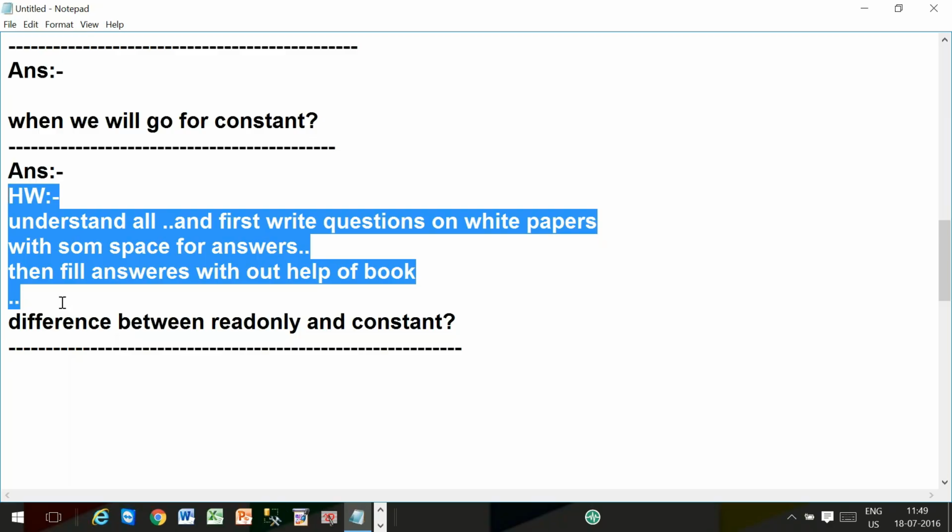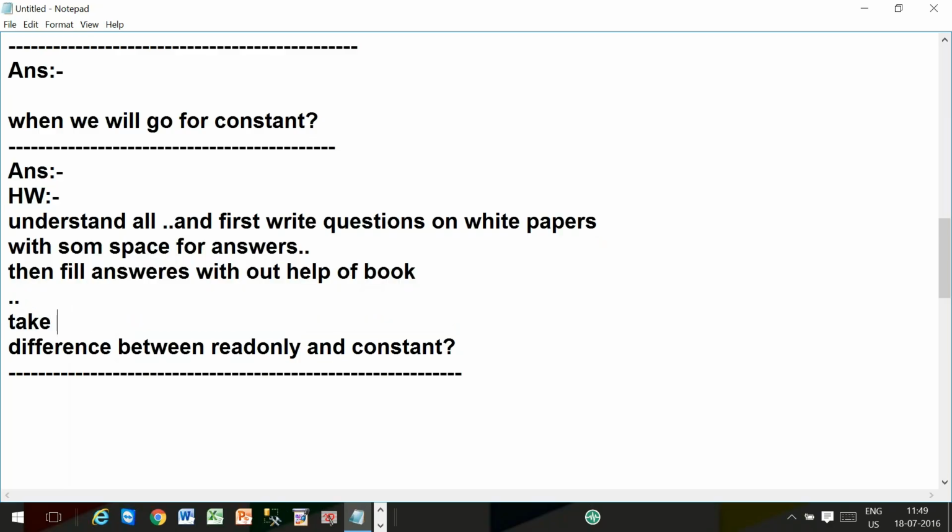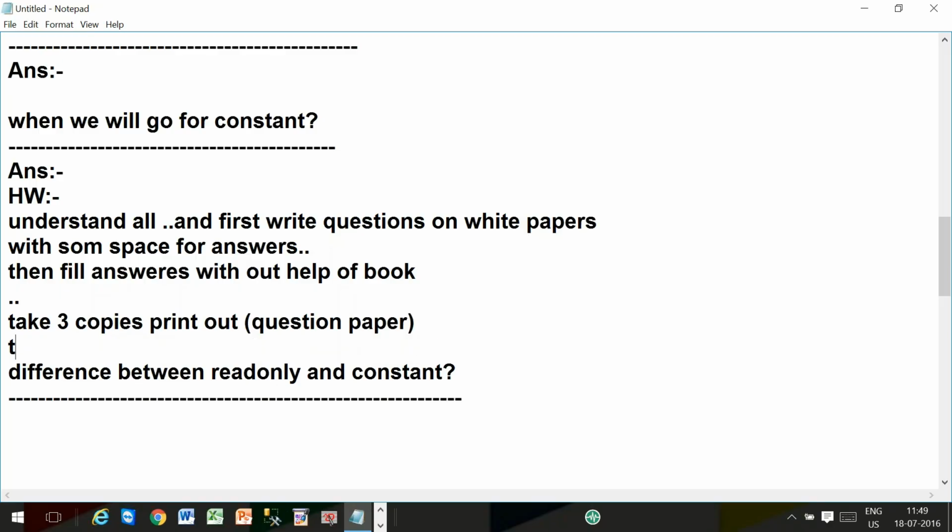Take 3 copies of the question paper printed out. Then first try to write the answers one time, and send that to me.